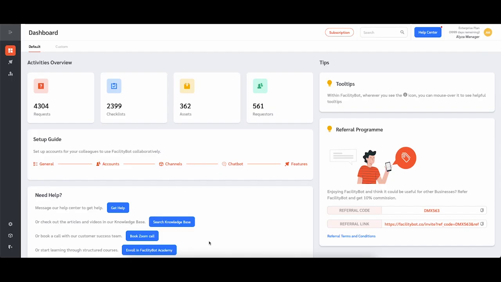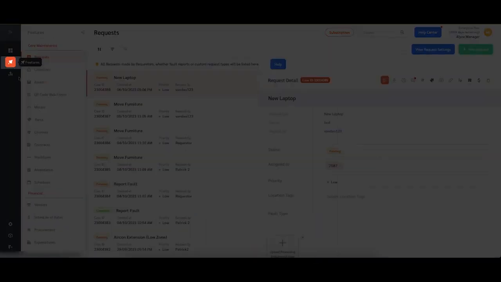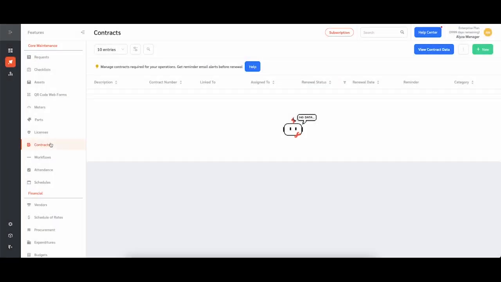Facility managers may need to track the status of their contracts, such as contracts with customers, vendors, or tenants. FacilityBot's Contracts feature helps managers track and organize contracts required for operations. Facility managers can receive email reminders before the contract renewal date. Log into FacilityBot Manager portal, go to Features, then Contracts to use this feature.